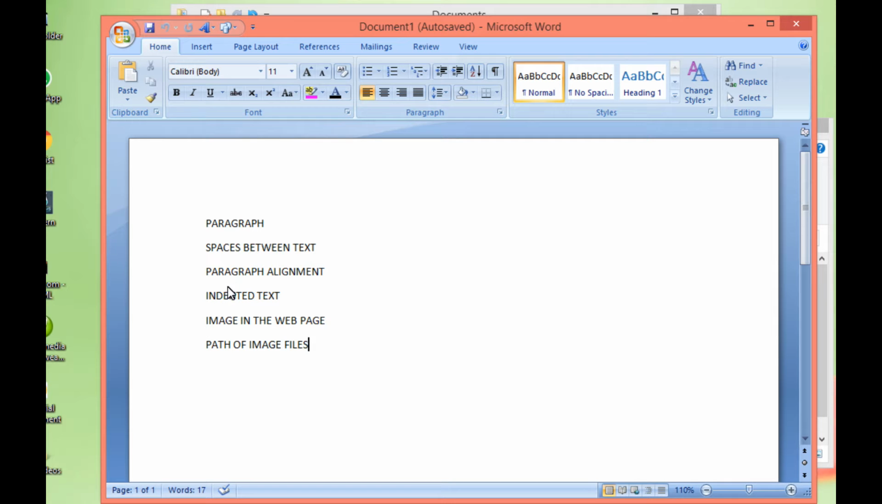We also talk about paragraph alignment, how to align our document that is housed by a paragraph tag to the right, left, and center. The paragraph gives us that room to manipulate the positioning of our texts. We also talk about the indenting of text. We also talk about the image in the web page.